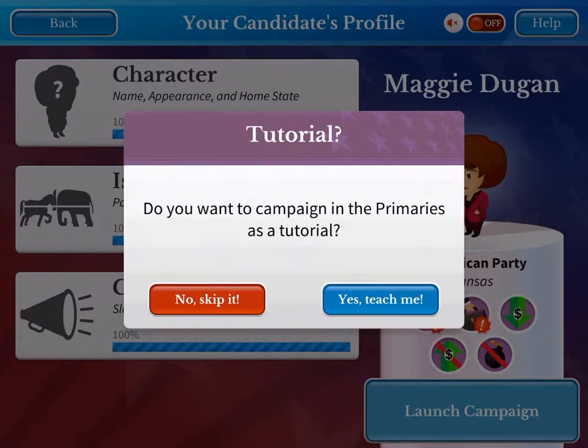After you do that, it's going to ask you if you want to do a tutorial, and I know I'm doing a tutorial right now, but I'm going to go ahead and click Yes, Teach Me, just so then you can get the step-by-step with images and everything. So let's go ahead and do that.